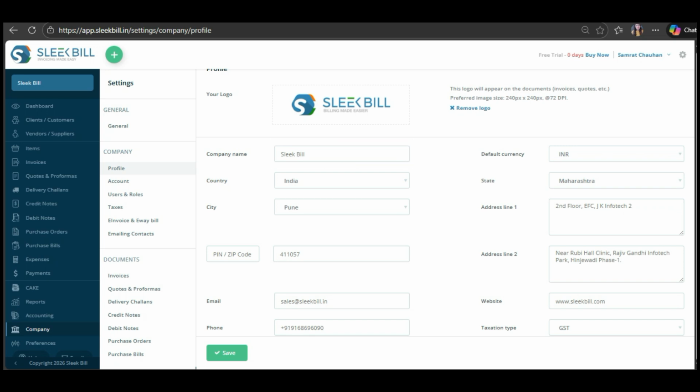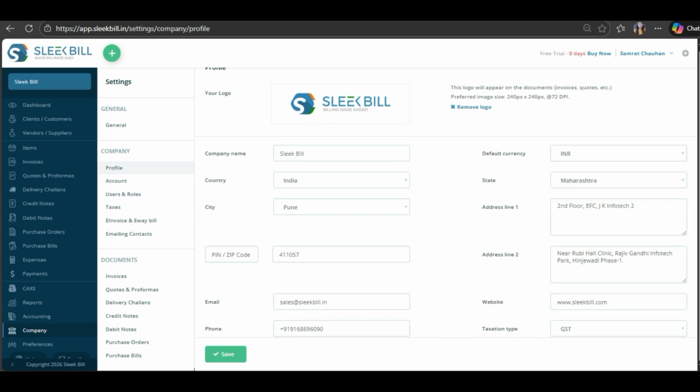Next, select your country from the Country field and choose your city in the City field. Then enter your PIN code in the PIN code field. Now, enter your company email ID and phone number in the respective fields. In the default currency field, select the currency you use for your business. Then select your state and enter your complete company address. If your company has a website, you can enter it in the website field.